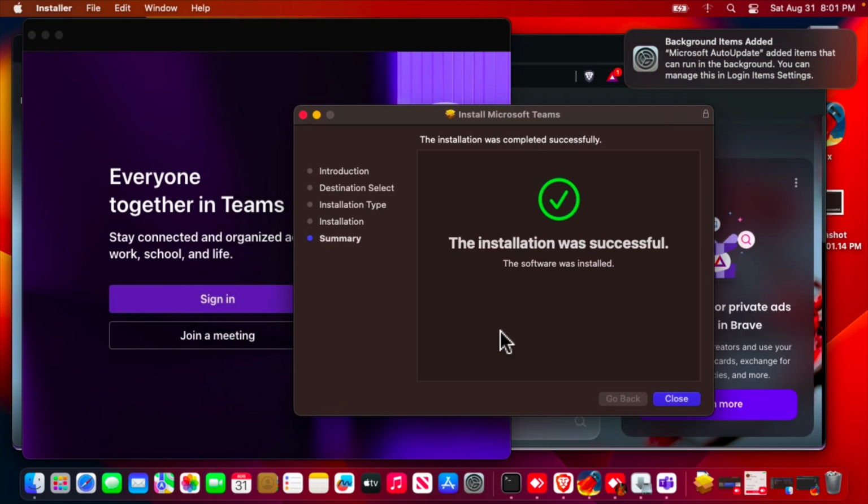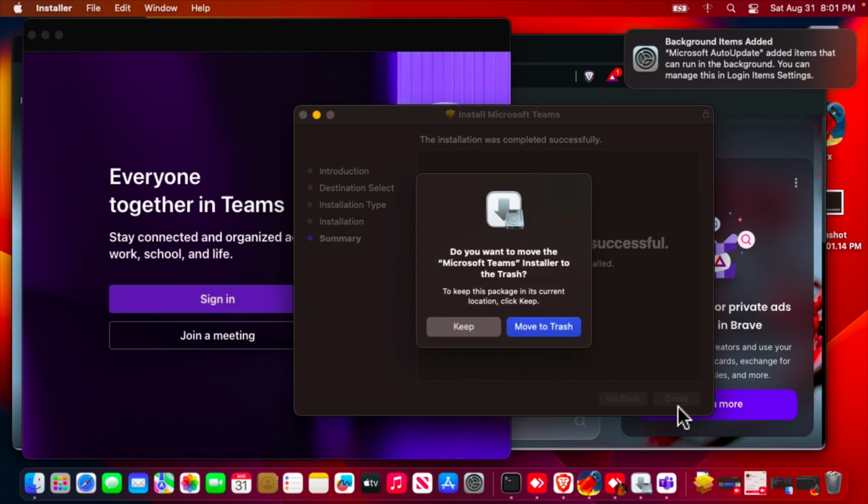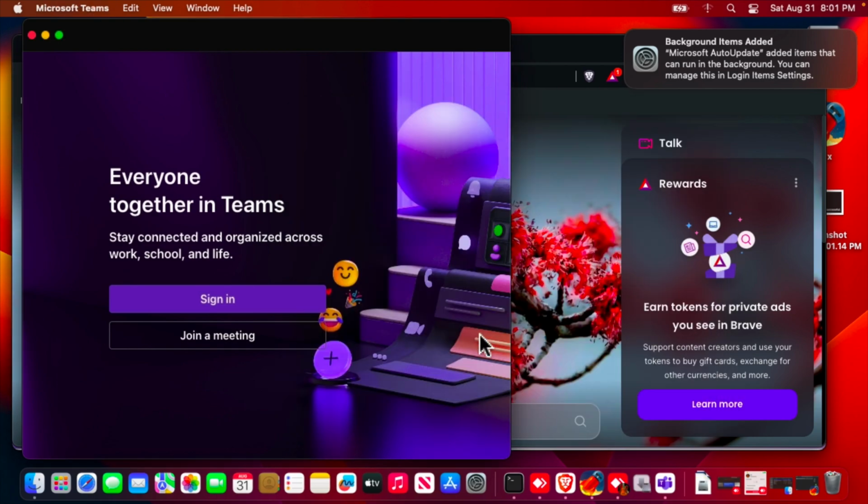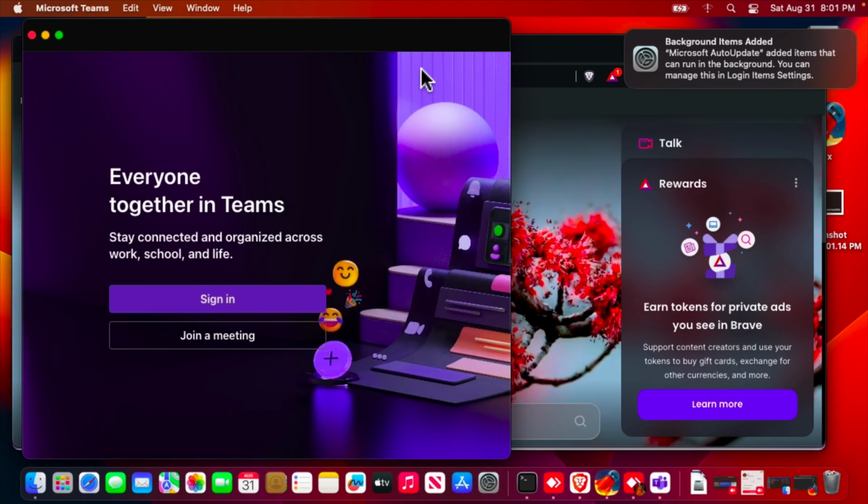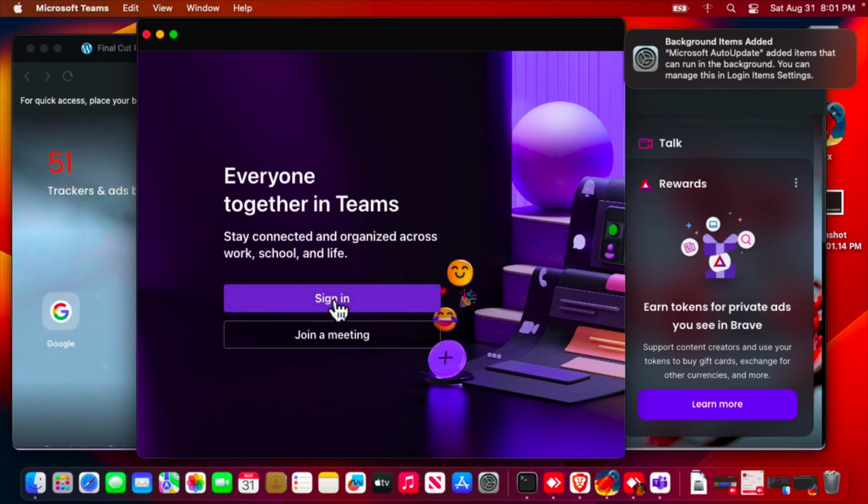When the installation is finished, we will get this type of message: the installation was successful, and there is a Close button. I'm going to close this, and then we can move that installer to the trash because we don't need it anymore. Press Move to Trash, so the installer will be removed. Now we can click the Sign In button, or we can join a meeting if we have any meeting ID.